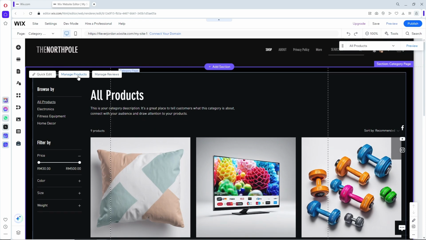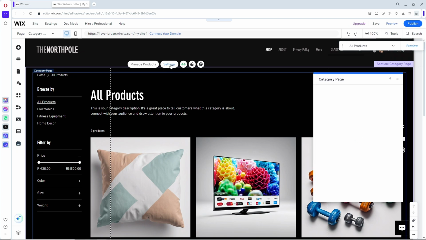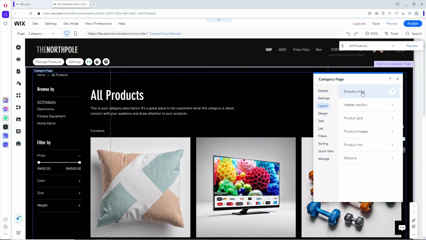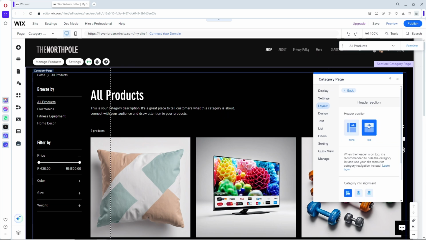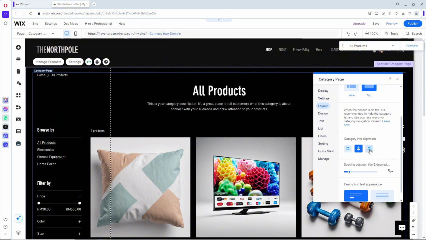So guys, when we go ahead and select the category page, we should be able to see here settings. And after that, here, we should be able to see the layout over here. The first one is breadcrumbs. So from here, you should be able to align it whatever you like. It will be this one. And now when we go back, we should be able to change the layout for the header section as well. So it will be depending on us. So from here, you pretty much have a freedom to customize your product page on how it will look.